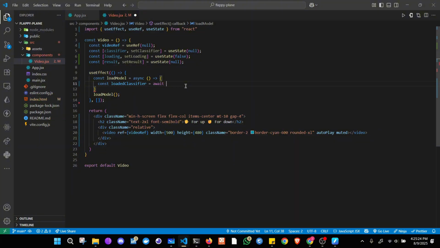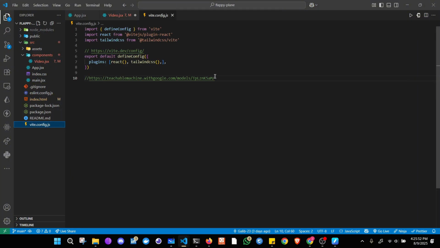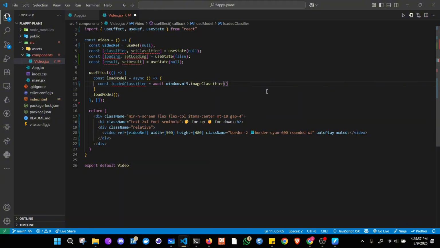Now as we haven't installed ml5 as a npm package, we provided it through CDN. So for that reason, we load packages from CDN using window. So window.ml5.image classifier. Now inside this you have to paste the model that you copied earlier. I copied it and I kept it here. So I will simply copy this, then paste it here inside, obviously quotation, and after this slash you have to write model.json.